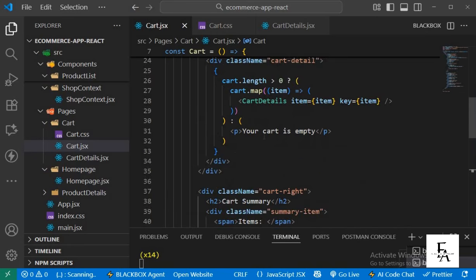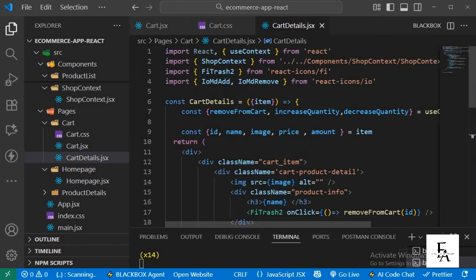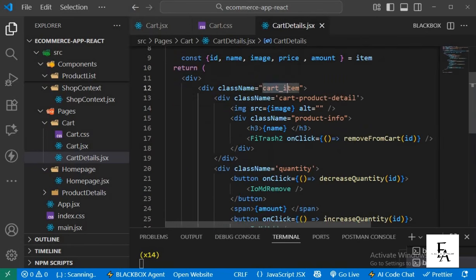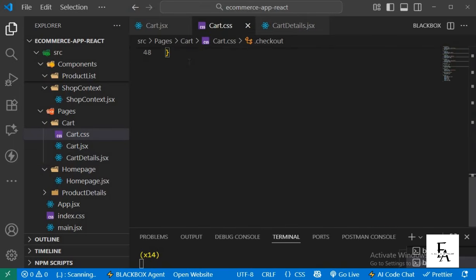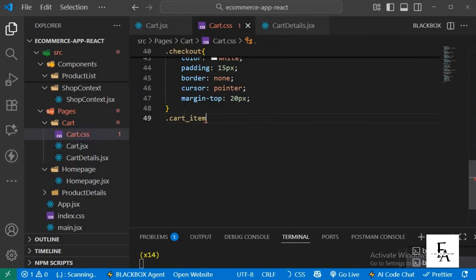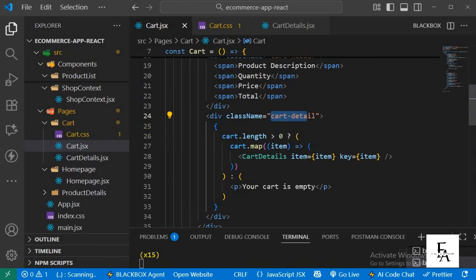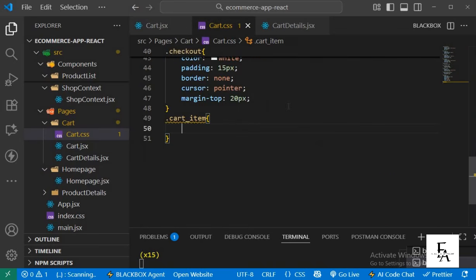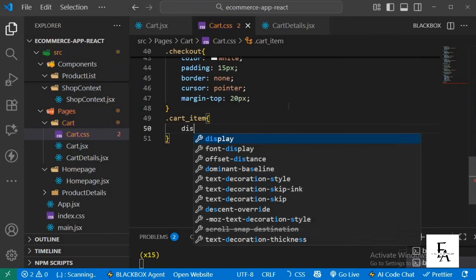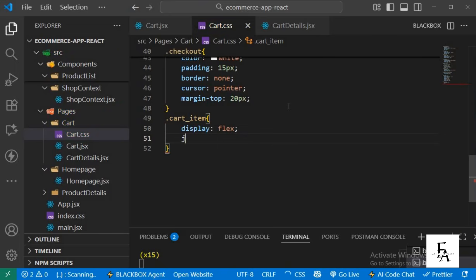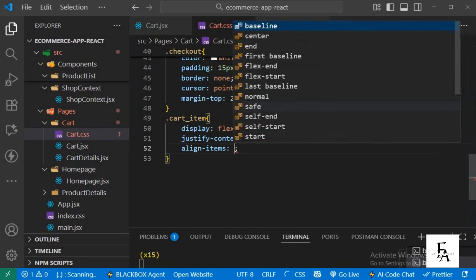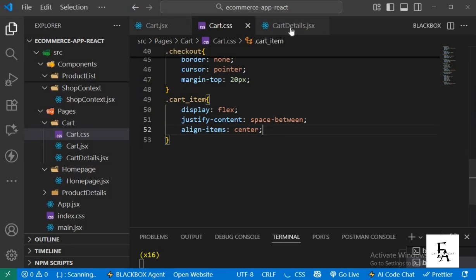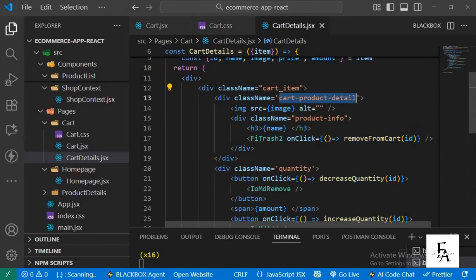Okay, so now we can style this cart details, which is the cart items. So I'm going to copy this cart item. I'm styling it in the same CSS file as this because we mounted these cart details inside this cart page. Okay, so I'll set the display to flex, justify content space between, align items center. Then we have the cart product detail.